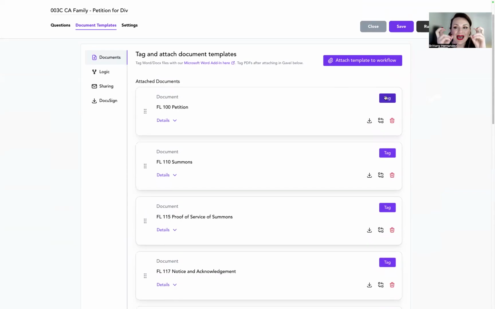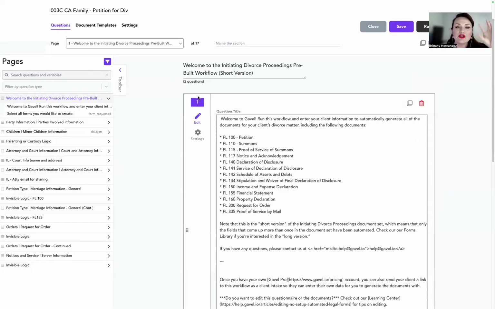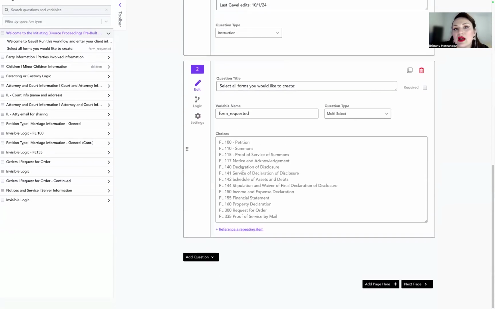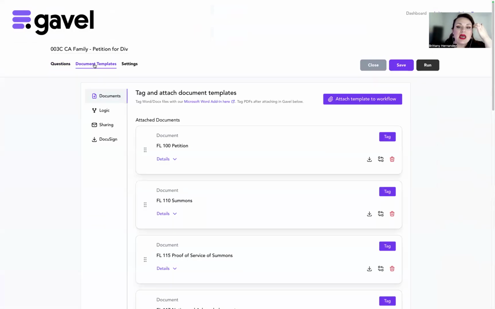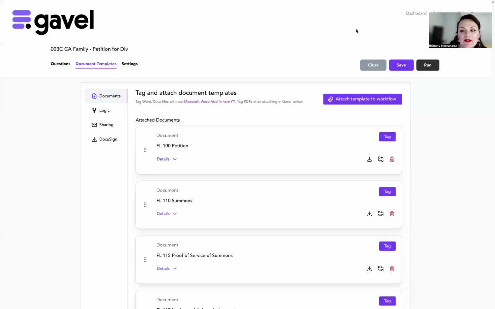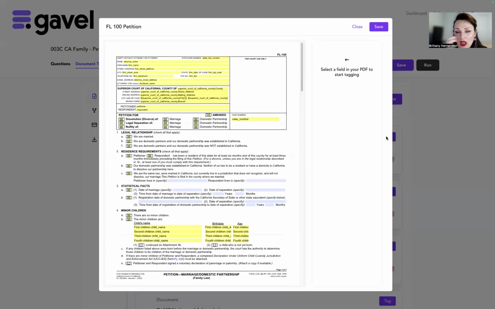When we say tag, what we're saying is take the answer to the question, or sorry, take the answer to the question forms requested, or whatever the question was, and put that answer here in the document. So what that looks like for the FL100, if you say tag, I don't want you to change anything. I just want you to look at it. So look at how it says for name, it says attorney name, firm name says firm name, etc.